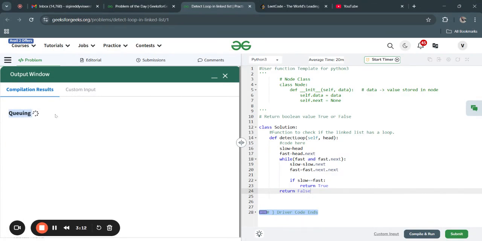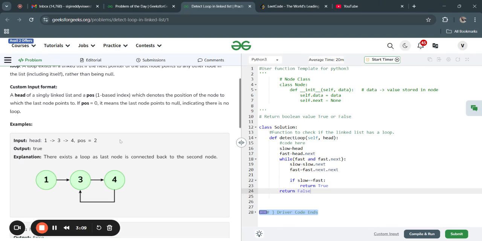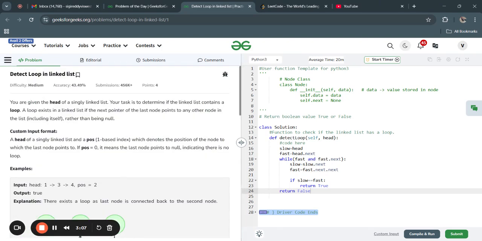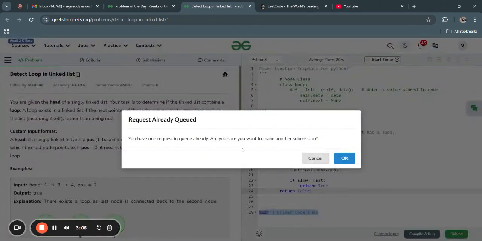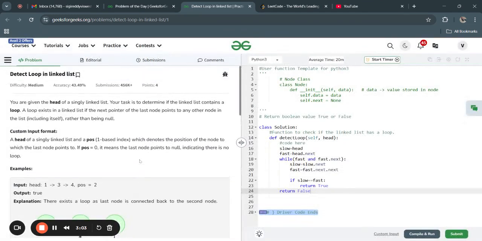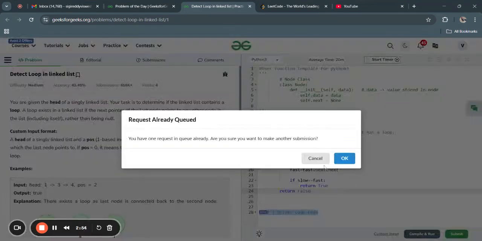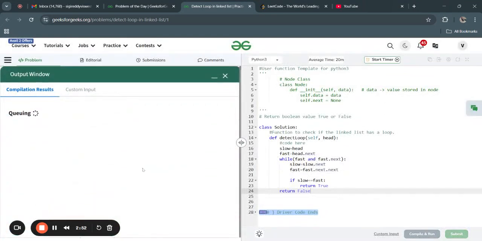So let us wait and see if this works. Yeah, I think my internet is quite slow today. For the initial case, let us submit this, and see if it works for all the edge cases.